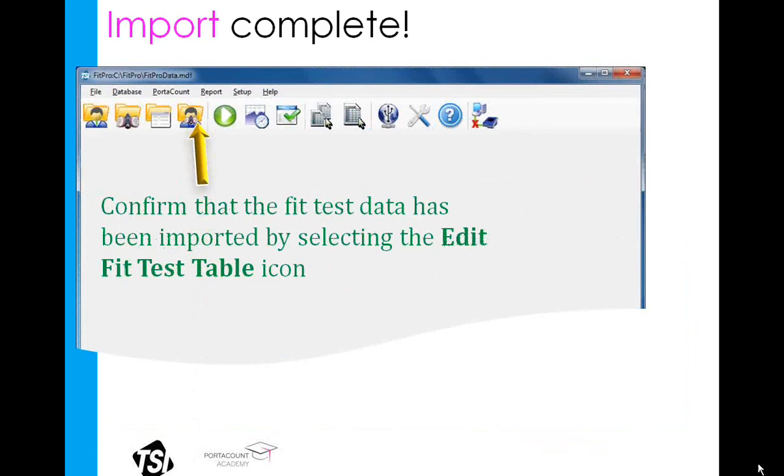At this point, some of you may want to just confirm that the data was actually brought over into the FitPro software database, and that's fine. If you click on the fourth icon from the left, you're going to open up your Edit Fit Test Table window.